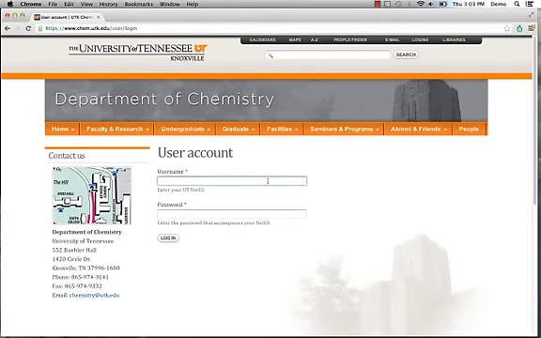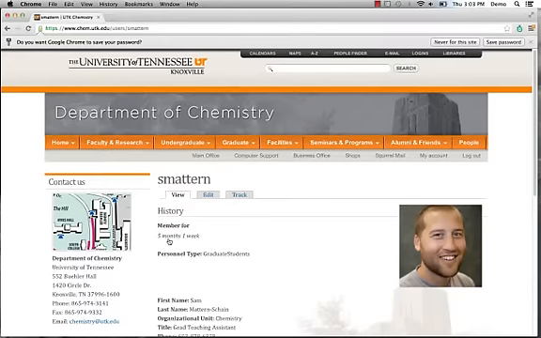Okay, so here I'm going to use a graduate student account as a demonstration. So I'm going to use Sam's account. And Sam, don't worry, this is just a dummy password I set up for you. Once you log in yourself, use your UTNet ID and your UT password, it will overwrite. So now I'm logging in as Sam.